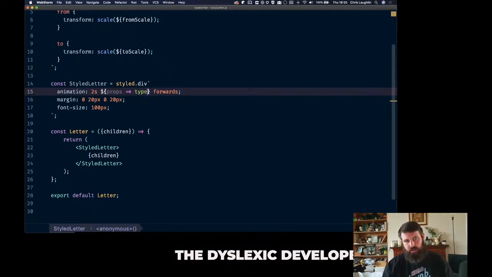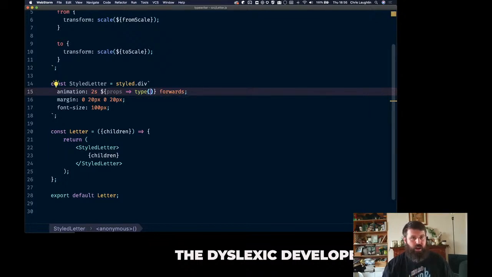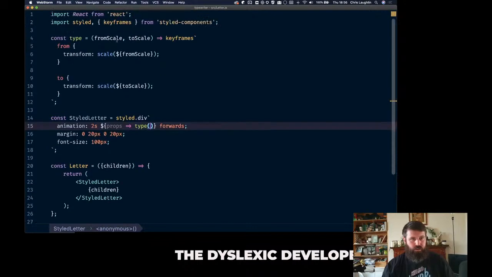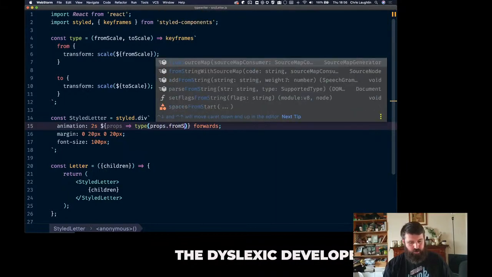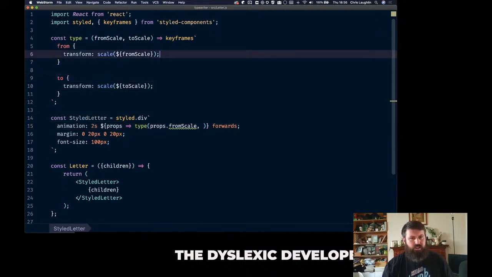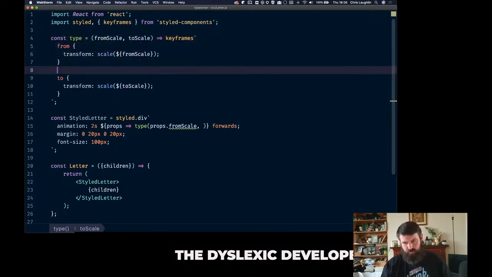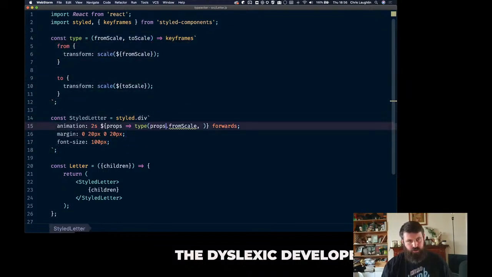And so the type now is a function instead of just a template string, and it's going to take a from scale and to scale, which we don't have yet. So it's going to be props.fromScale. Oh, that's wrong, isn't it? So wrong. So we take a from scale, and then we also need props.toScale.